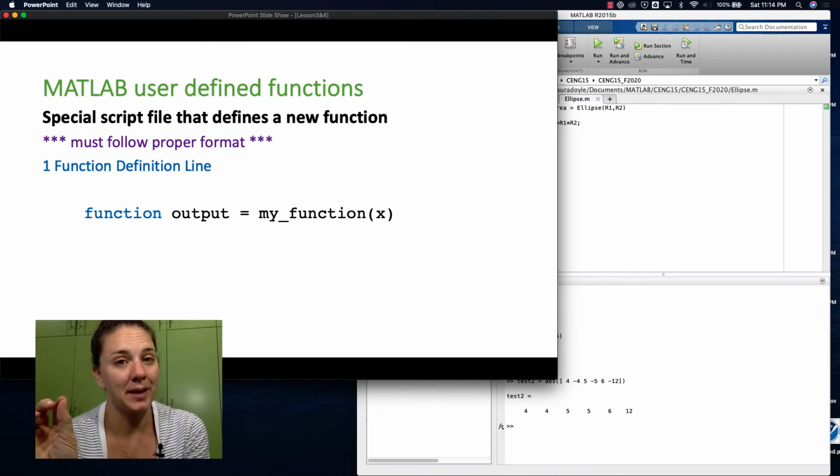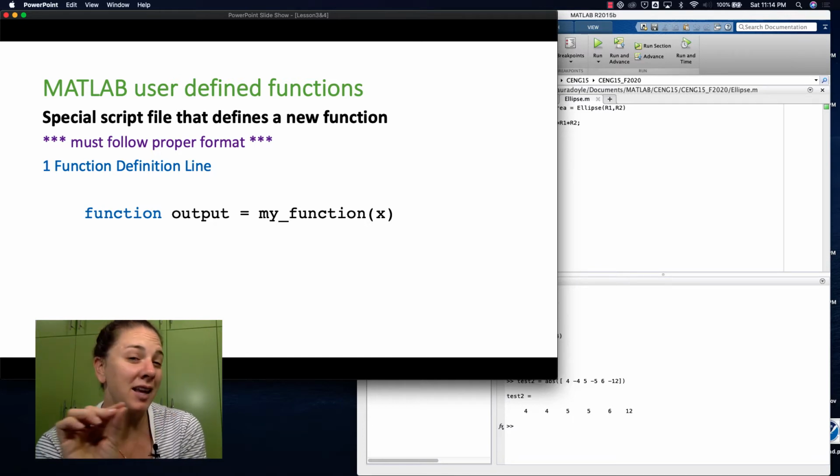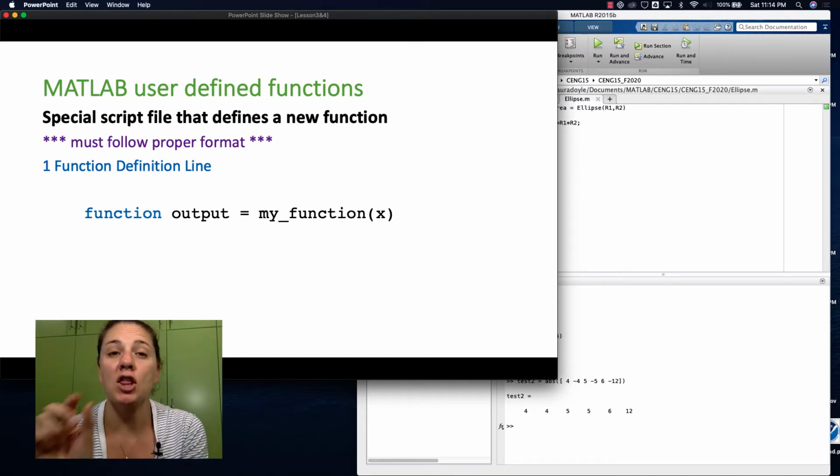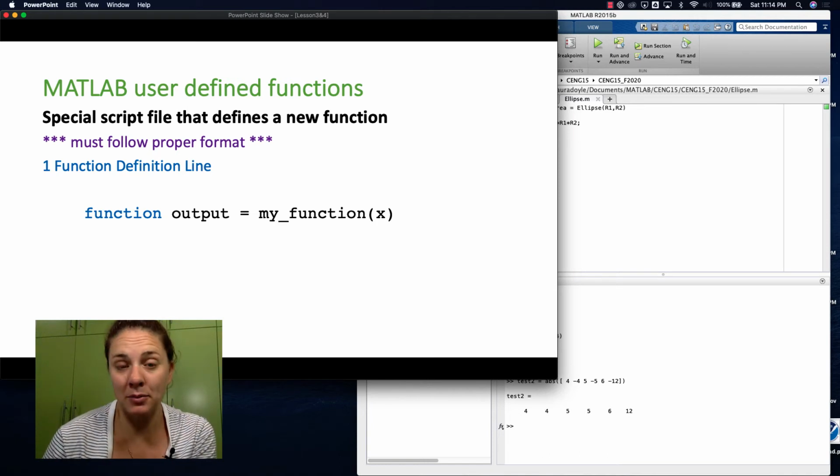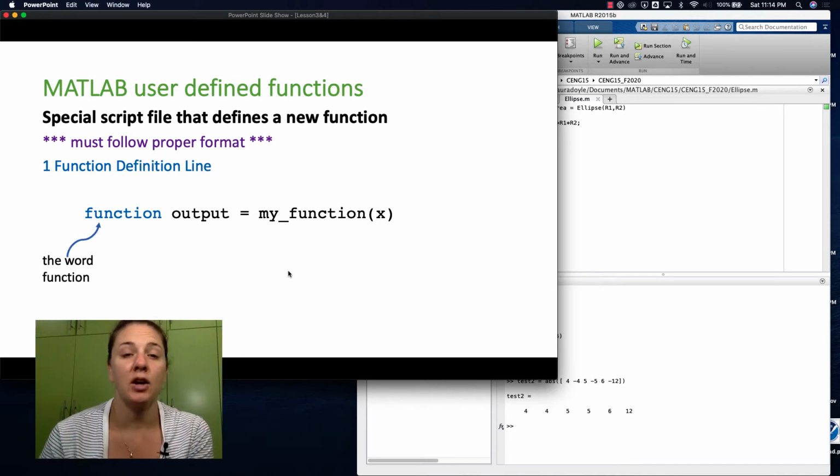Now, let me clarify something here. It takes the same structure every time. The only word that has to be there exactly as I've typed here is the word function. So you must start with the word function. MATLAB's going to turn it blue. The rest needs to match the function name, right? You don't want to always call it output or myfunction.